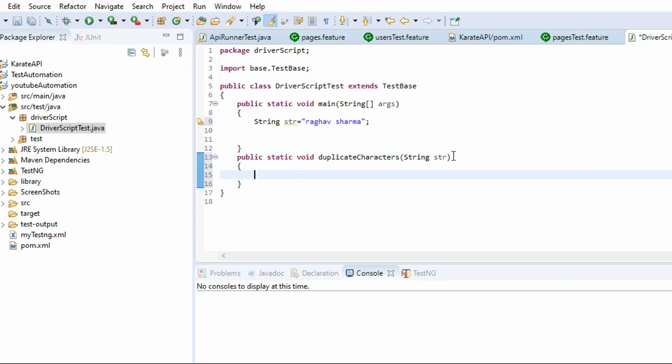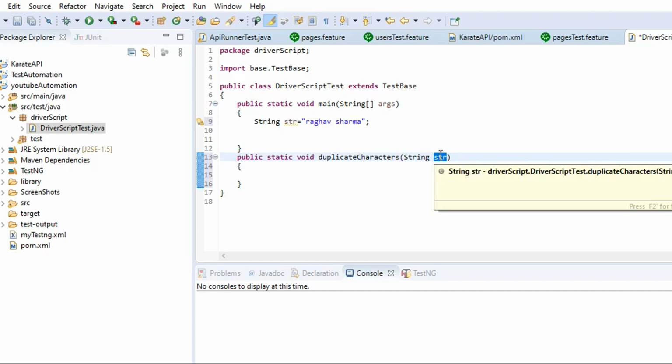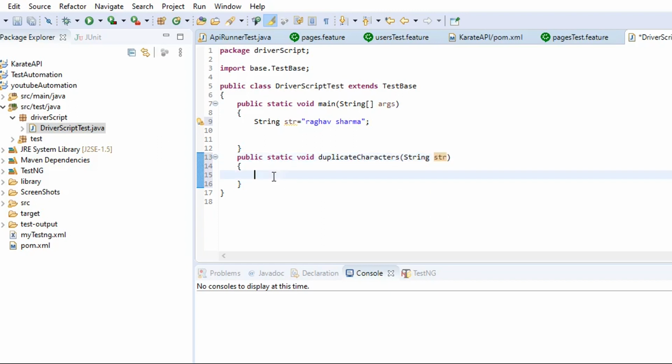So first we have a string, and to iterate all these characters we need to convert the string to a character array. To store the character array we need to create a variable of character type. So char c equal to str dot toCharArray. It will convert a string into the character array. And here we are going to create one more variable, count, to count the duplicate characters. I will explain in this program what the use of count is.